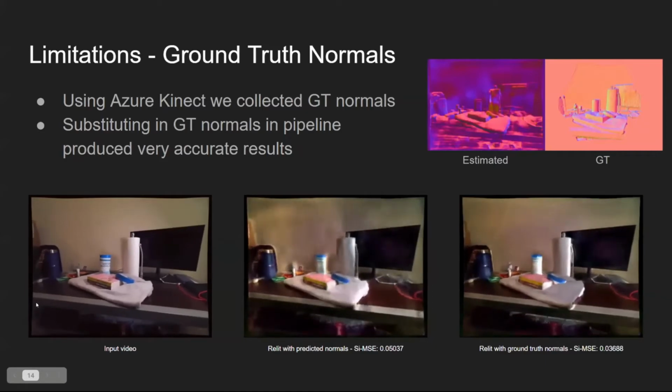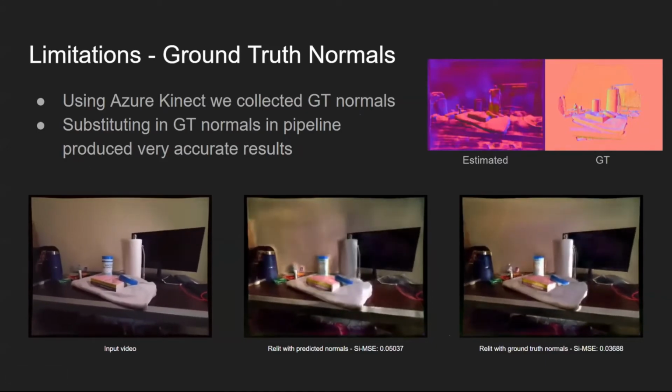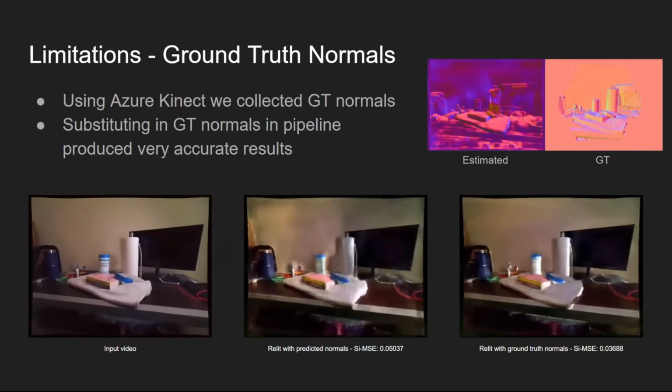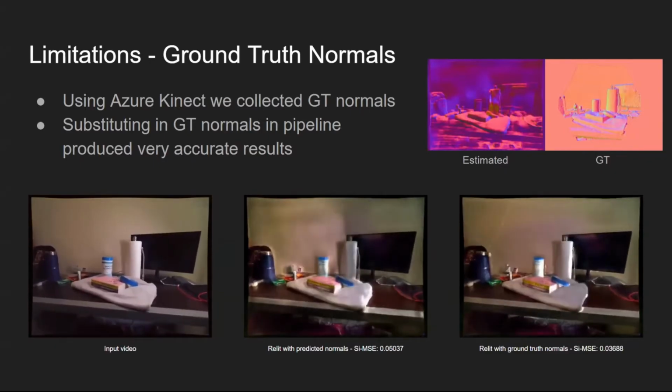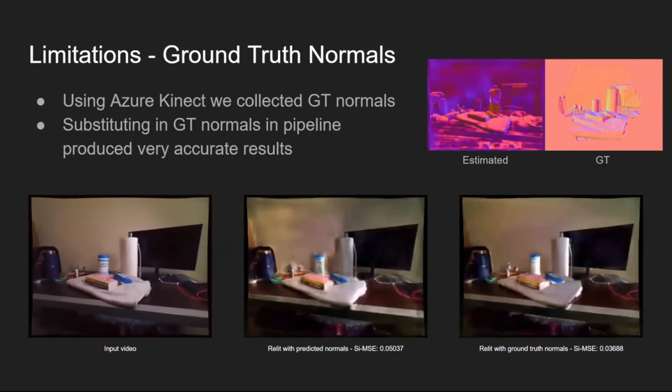To test how our algorithm performed with ground truth normals, we used the Azure Kinect depth footage we collected before. As you can see in the results below, the ground truth normals created a much smoother and more realistic lighting that outperformed the others in video relighting.